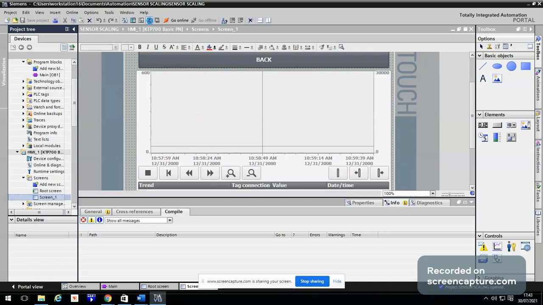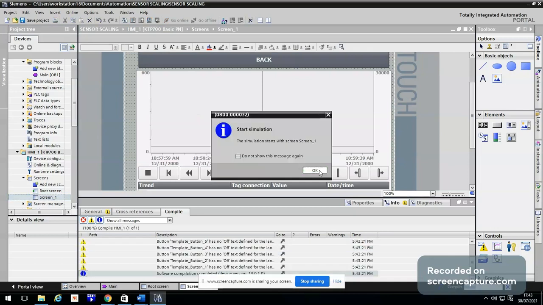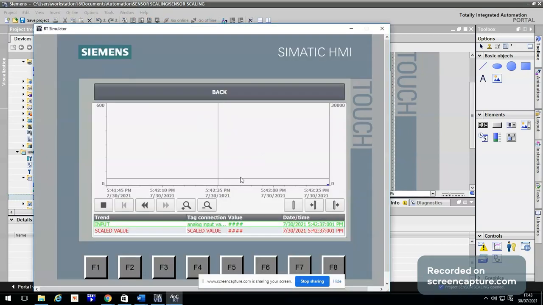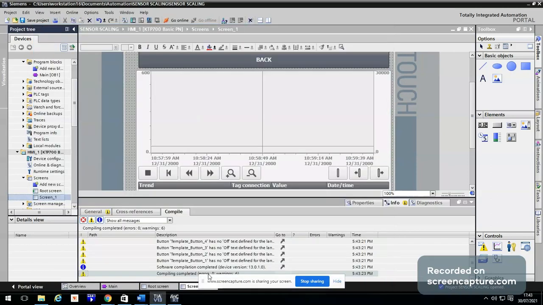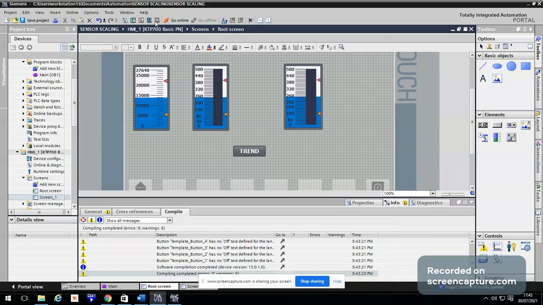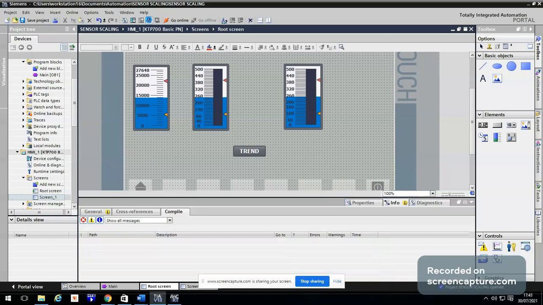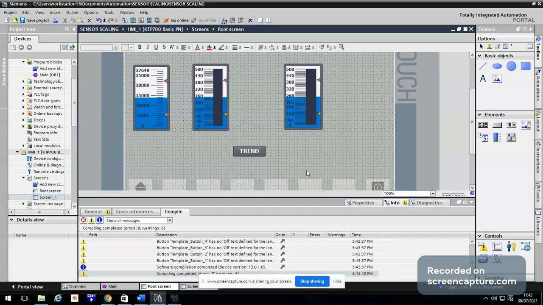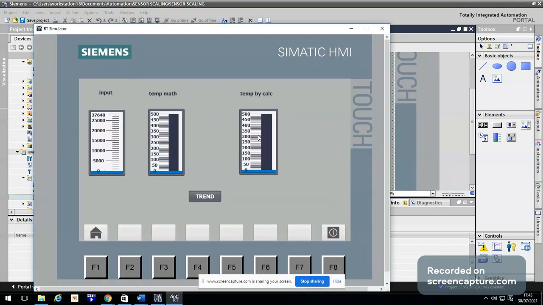So let's open all these windows. Okay, now we're opening screen one. This is what we are seeing on screen one. We just have the actual values in real time. So allow me to open the root screen using the same method. This will open the root screen, and we'll see the actual values of the root screen.